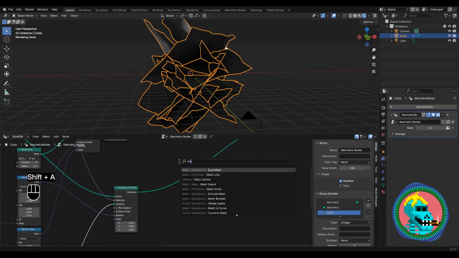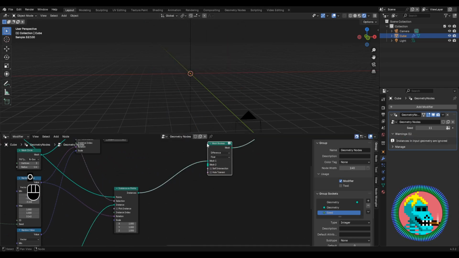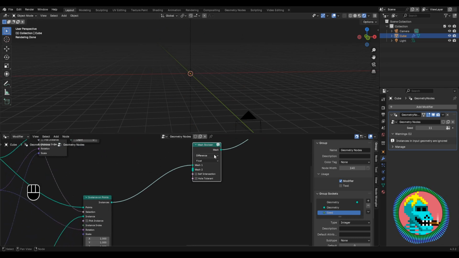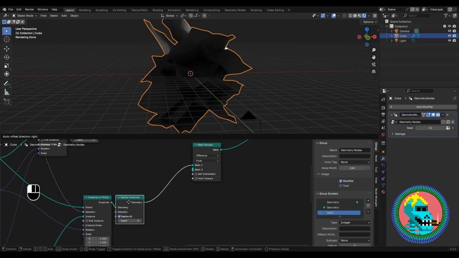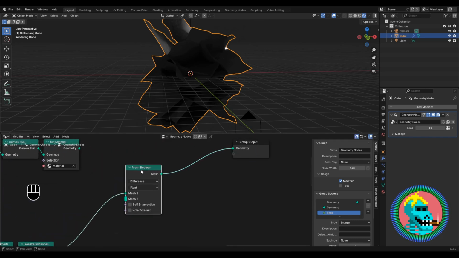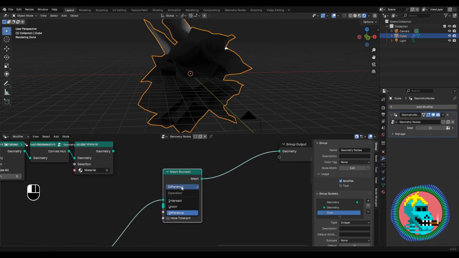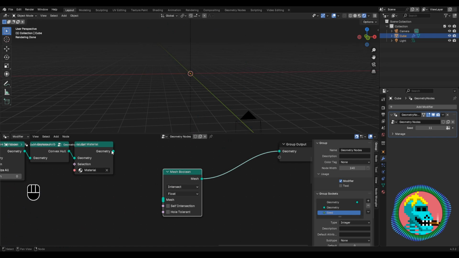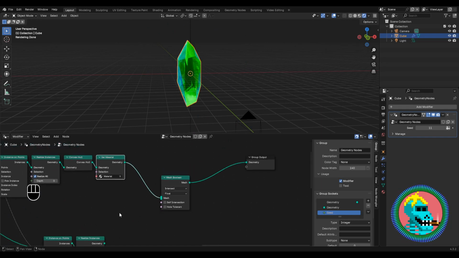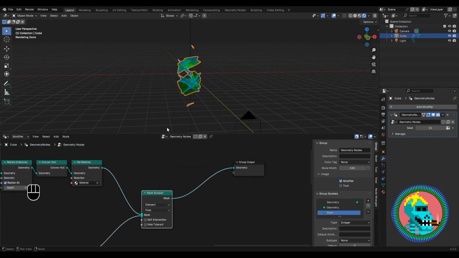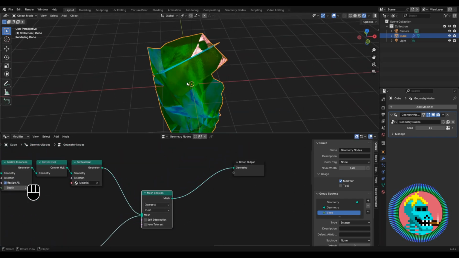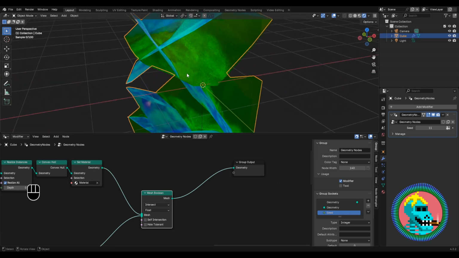Next, let's add a mesh Boolean node. Let's also add our Realize Instances node. Switch the node to the intersect mode and connect the main crystal and its internal cracks. And as we see, we got cracks, but they are flat.